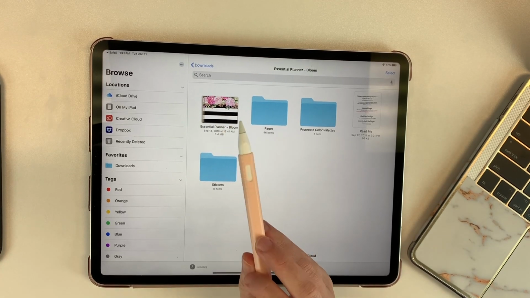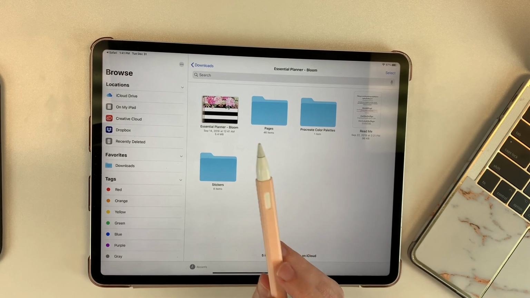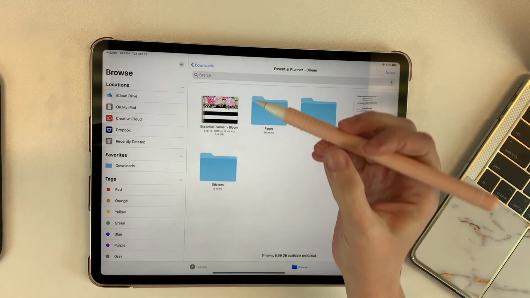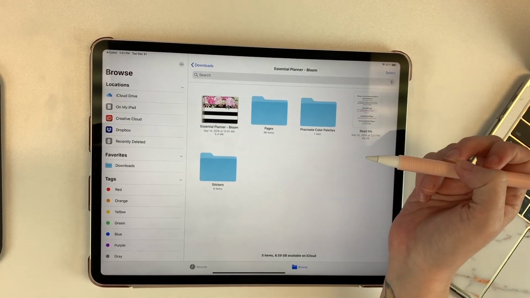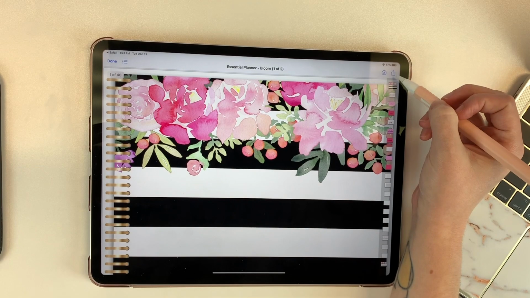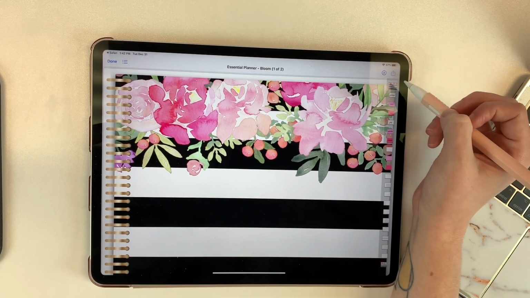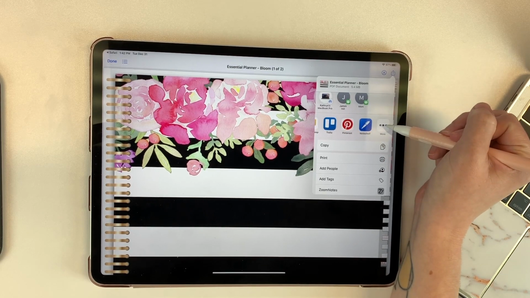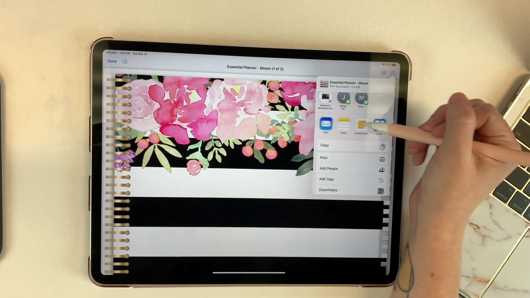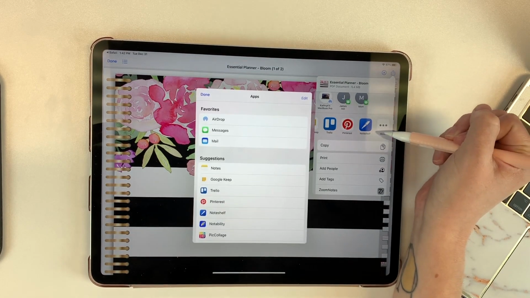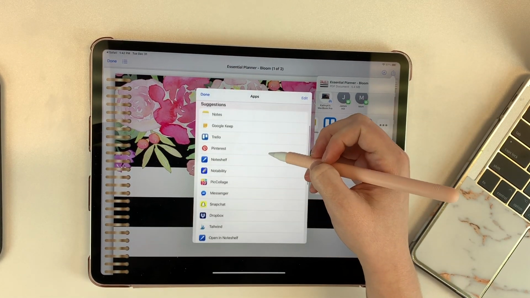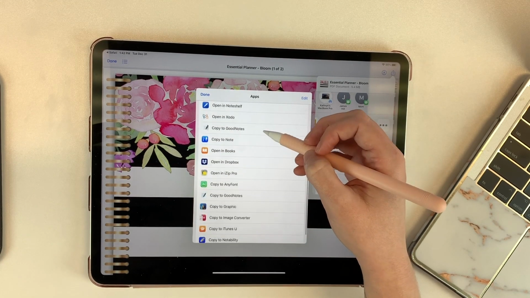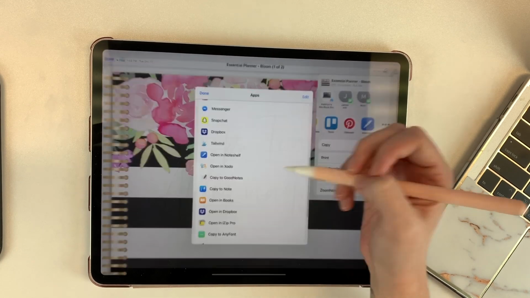But what I'm going to show you now is how to move this from your downloads into GoodNotes. All you have to do is click on the planner and go to this box in the upper right hand corner and scroll through all of your apps right here. And if you don't see GoodNotes, I don't see GoodNotes, you can click on more and then just scroll through here until you see the app that you want to import this to. So I'm going to select copy to GoodNotes.